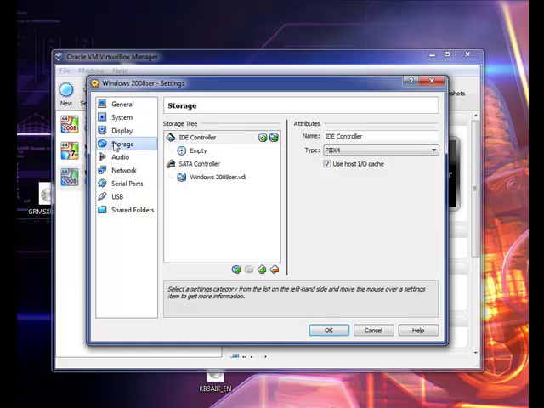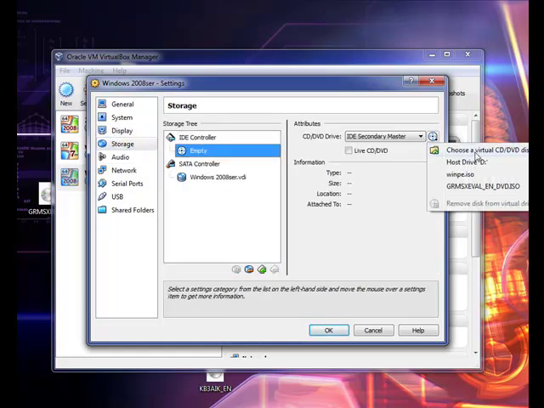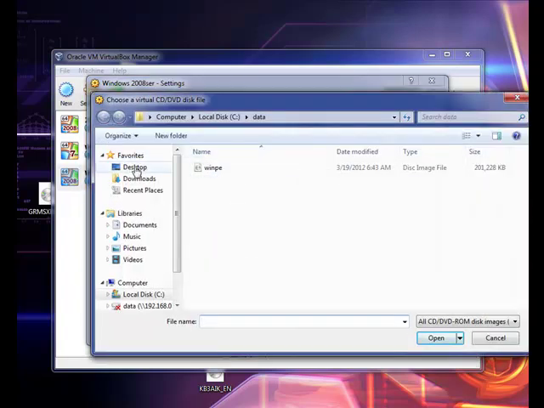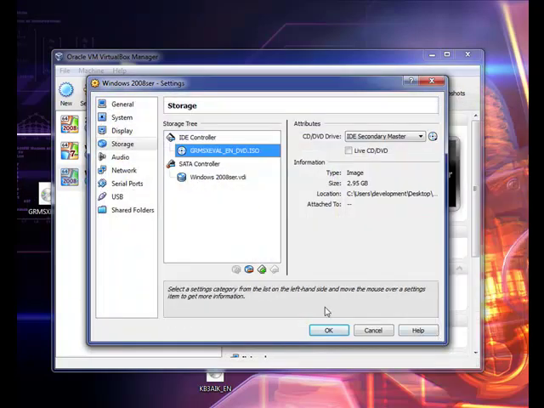Okay, and then I want to go to storage, highlight the CD-ROM, click on the CD tray, and find, on my desktop, I've actually loaded the Windows ISO, and it is right here. This is the version. I've saved it right here on my desktop. So this is the ISO to install the server. I'm going to highlight that, click OK.